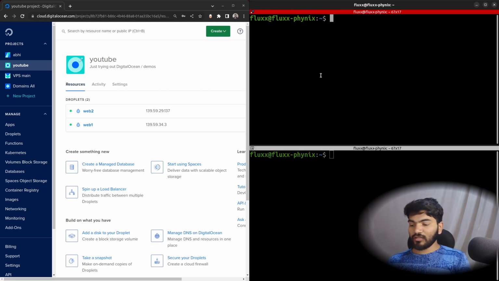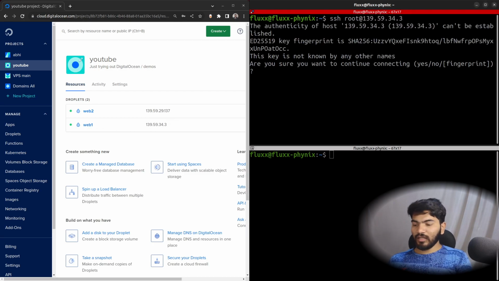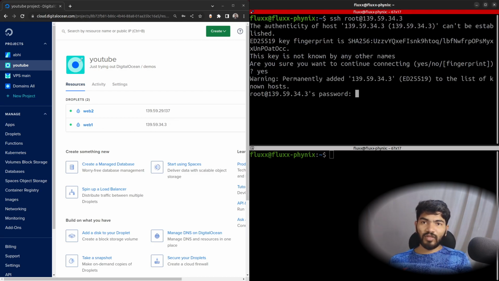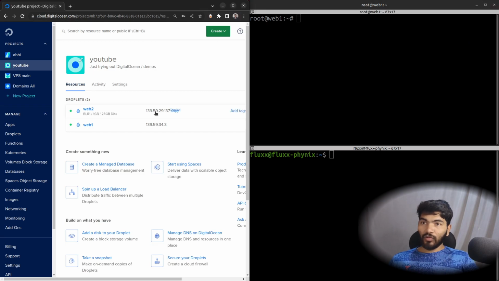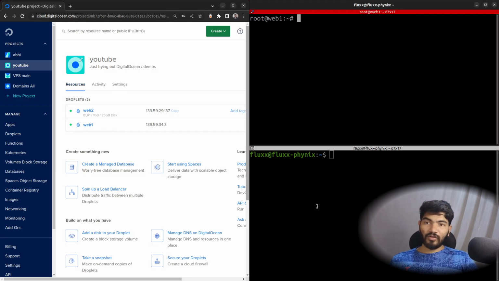So let's go ahead and do an SSH login for server 1. SSH root at the IP of server 1. Let's paste it right here and press enter. Since it is the first time, it is asking me whether I want to continue or not. Let's enter the password and hit enter, and it is logged in. Okay, so let's clear the screen. Now let's go ahead and copy the IP address of the second server.